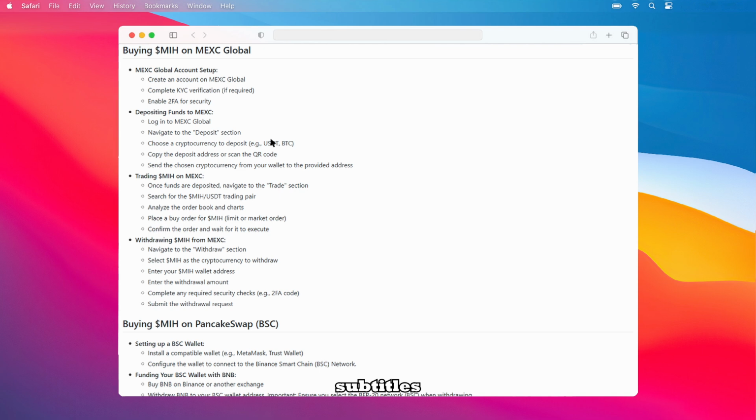After that, go to the PancakeSwap website at pancakeswap.finance, double-checking to be sure this is the correct URL to avoid scams. Click the Connect Wallet button, select your wallet, and follow the prompts to connect it to PancakeSwap. Now you're ready to swap BNB for $MIH.